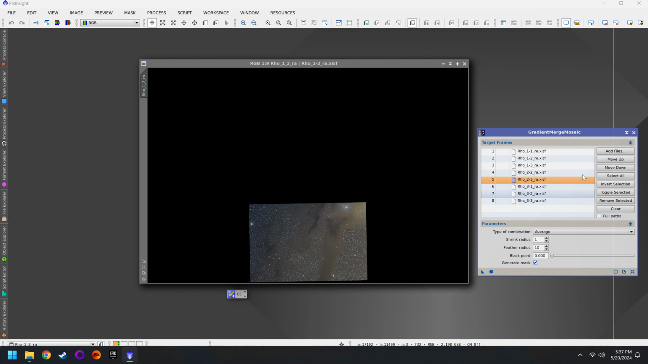Before we continue on, I want to stress that I do not recommend doing it this way, but it is the easiest approach and the fastest. When you've loaded in your files, you've specified either average or overlay, you've adjusted the shrink radius, feather radius, etc., we can now click on the circle to begin the mosaic process. This will take a while. So I'm going to let this run and I'll pick back up with you guys when it completes.